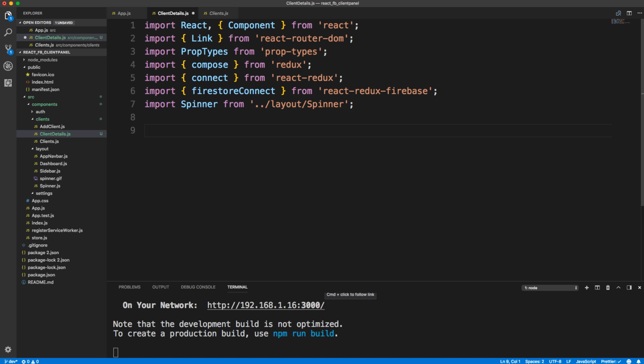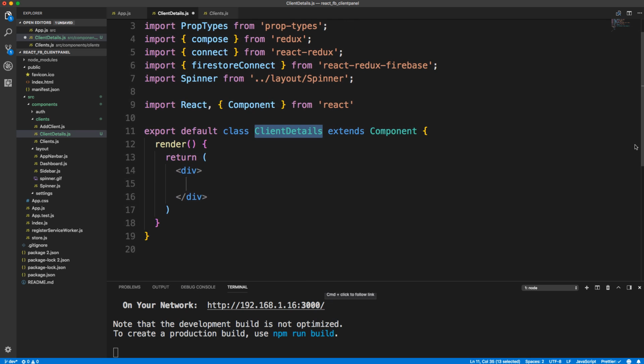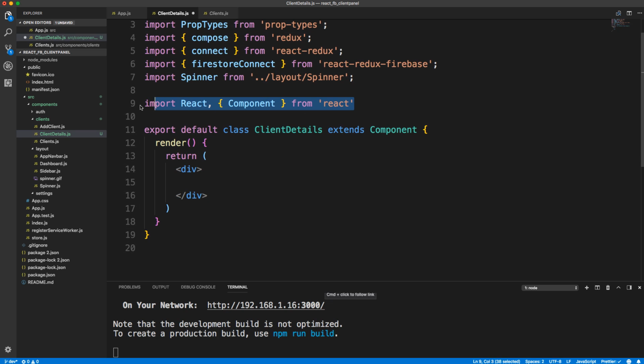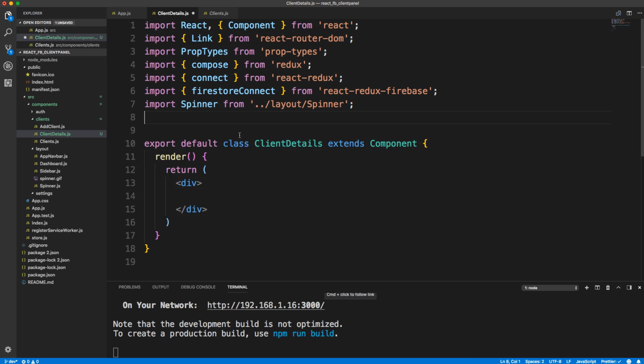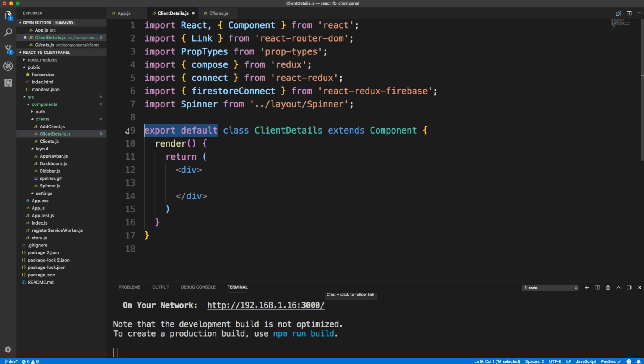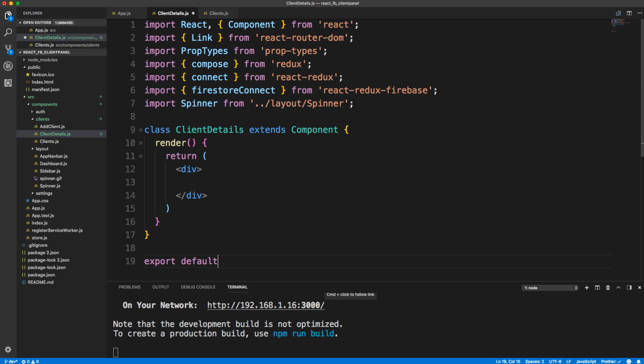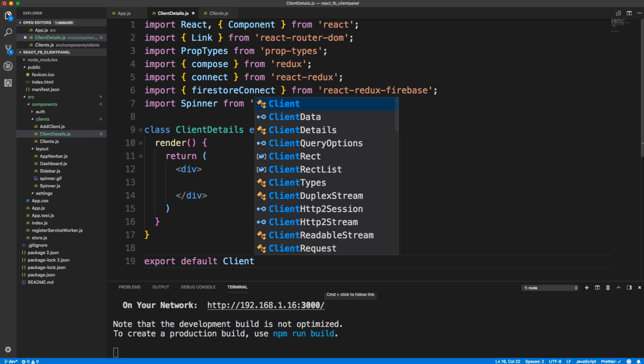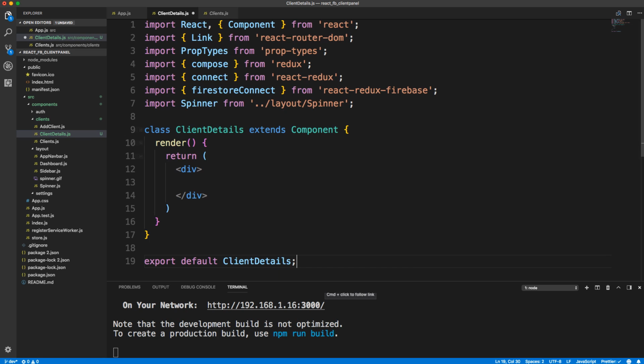Okay, let's generate a class-based component. So we don't need this import. We already have that up top. And then we'll take export default and bring this down at the bottom. Client details. Okay. So let's see. I'm trying to think of what order I want to do this in. I think that we should get the client first, and then focus on the rendering of the UI.